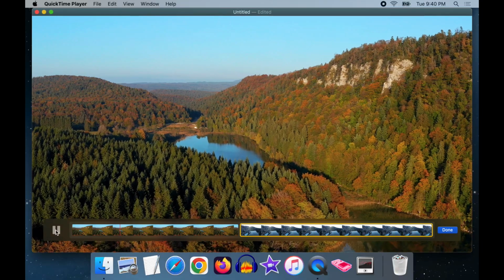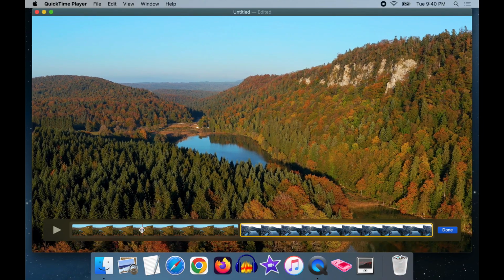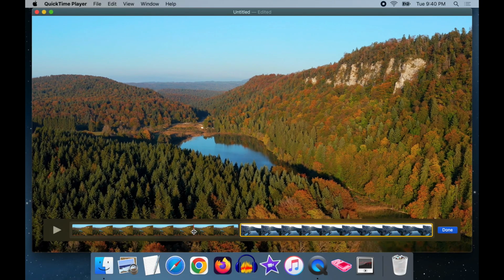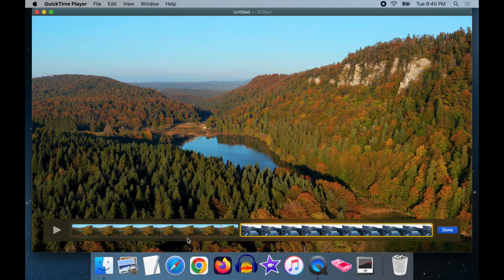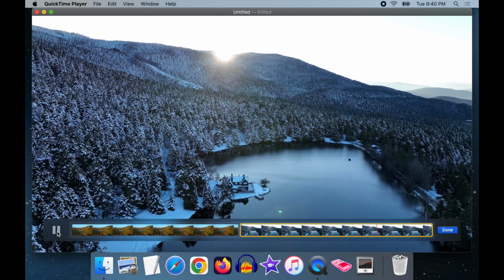Also, let's say you want to look at the transition in the middle of the clip. You can just click on the little red indicator here, and drag that around to where you want to start watching the clip, or just to see what the transition looks like.